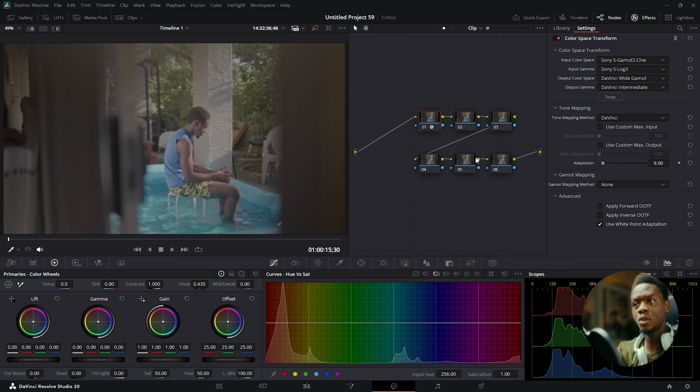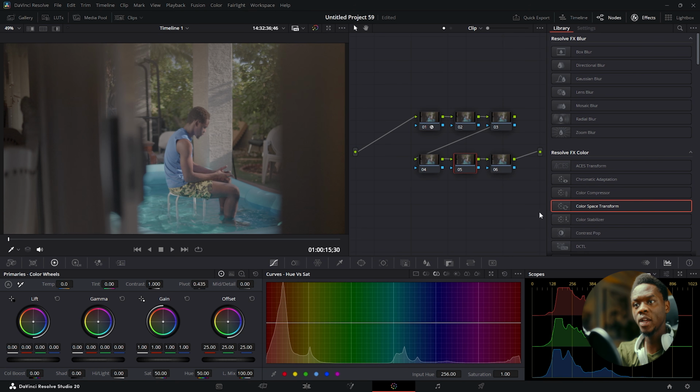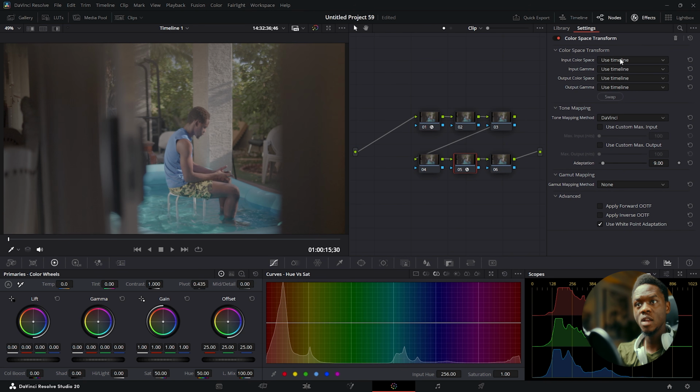And I'm going to come to my fifth node right here, and then I'll do the same effect. And here, since our output color space in the previous node was DaVinci Wide Gamut, it's now going to be our input space. Now it's like a pipe. This first node is like a pipe, the other is like a pipe, and then this one is the other pipe. So you're connecting them together.